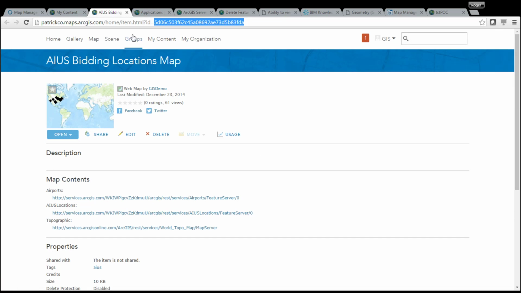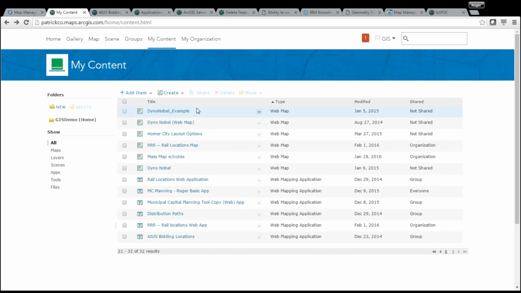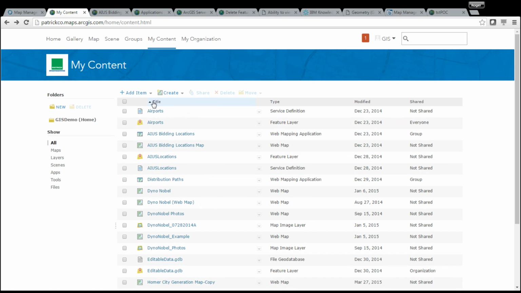Lost building location. Okay, let's go back to My Content and locate this web map application here. It's in a group. And let me put this title in so we get a better look. So these are the two we're going to use when we're going to talk about secured web maps.